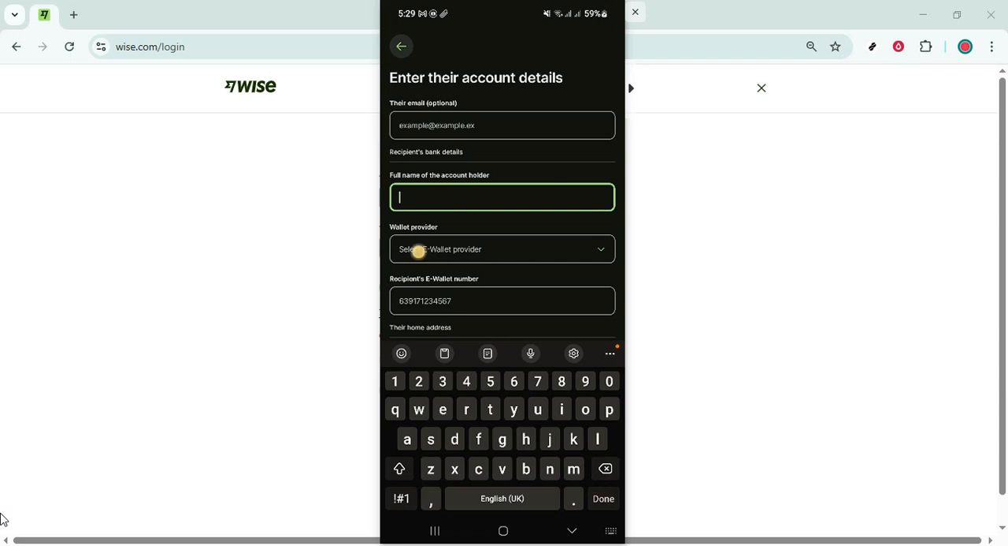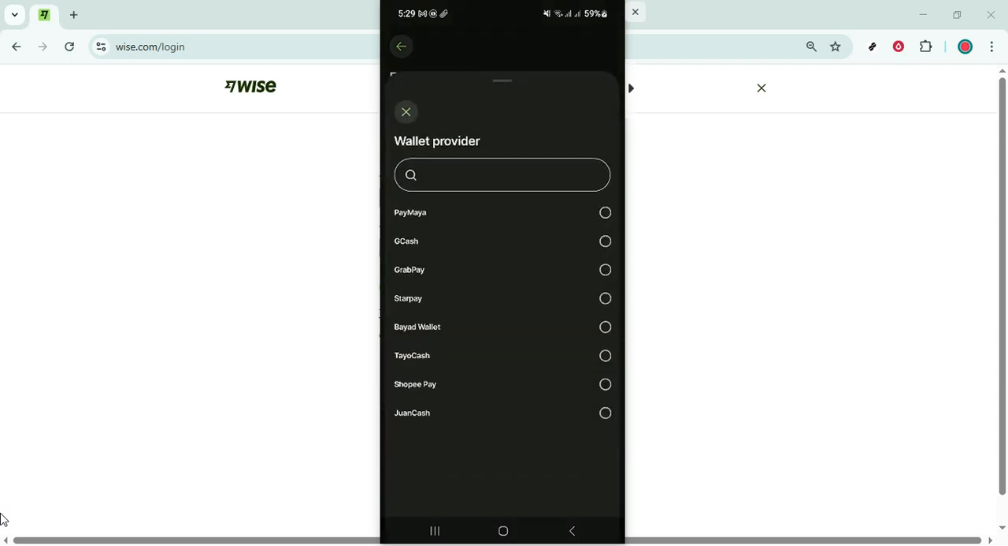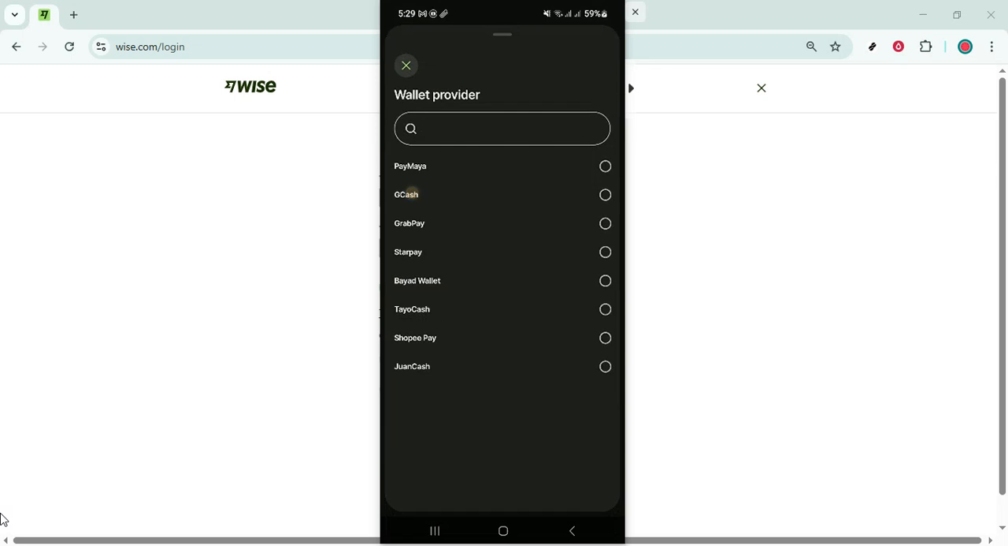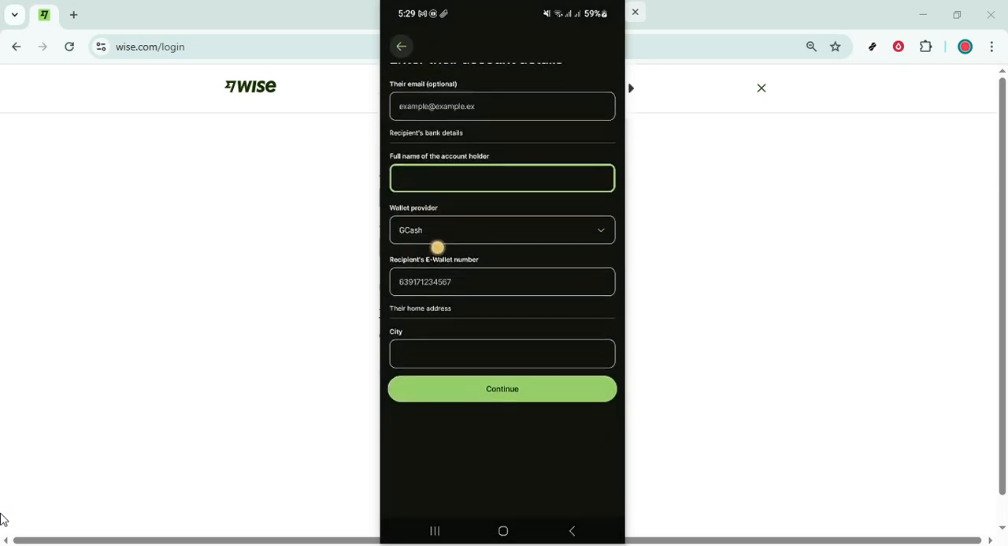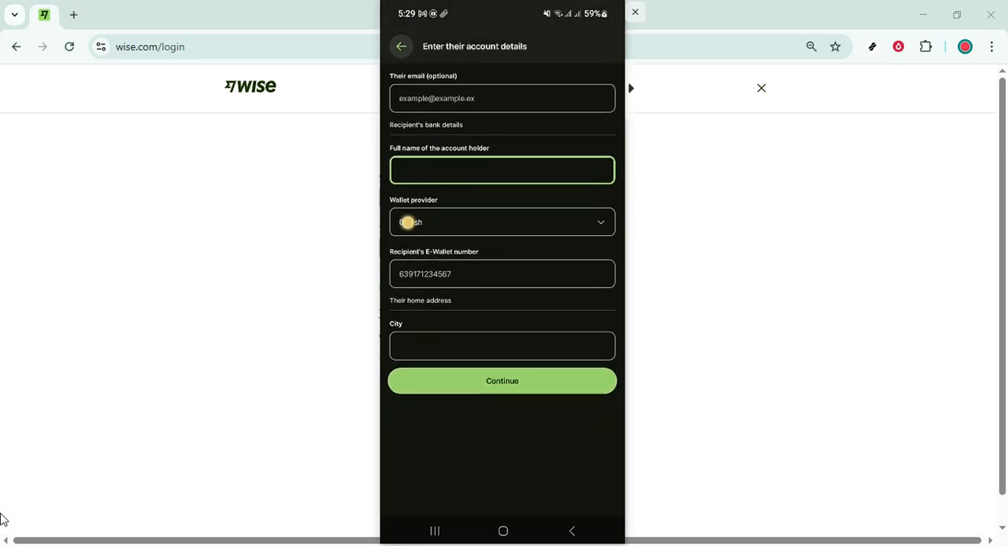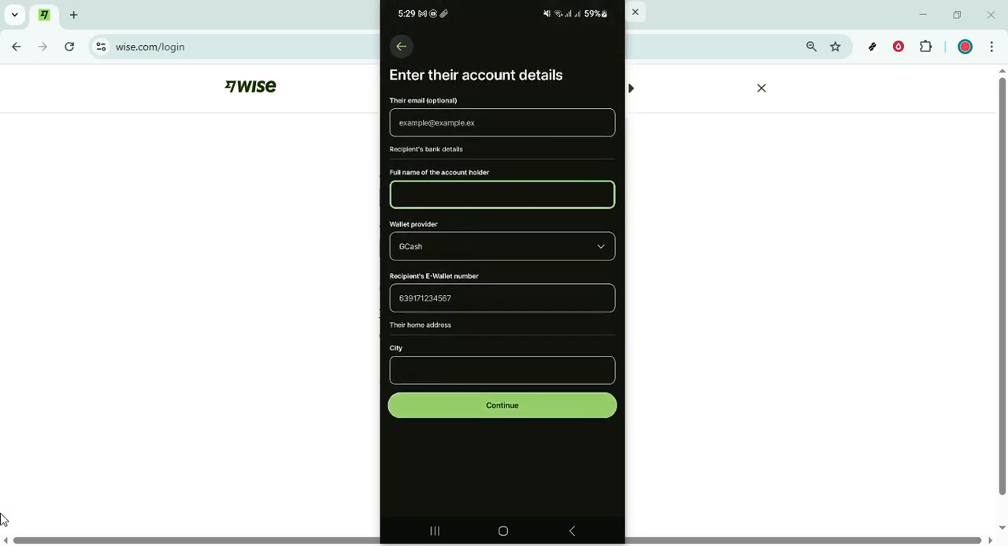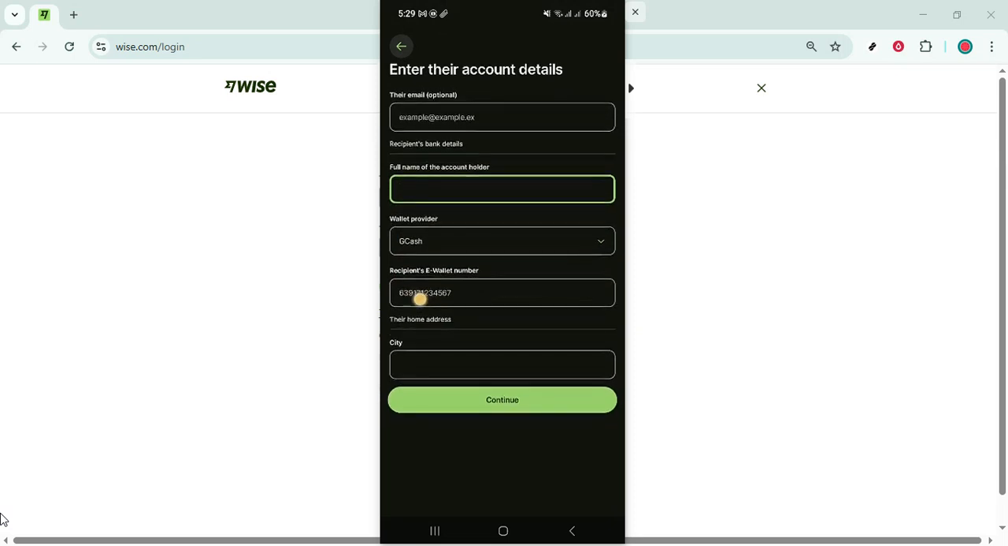Next, select the wallet provider and choose GCash from the list. Enter the e-wallet number associated with their GCash account. This should be the mobile number registered with GCash, including the correct country code and formatted exactly as required by Wise. Then enter the city where the recipient is registered or resides. Keeping these details consistent with their GCash profile helps prevent verification issues.